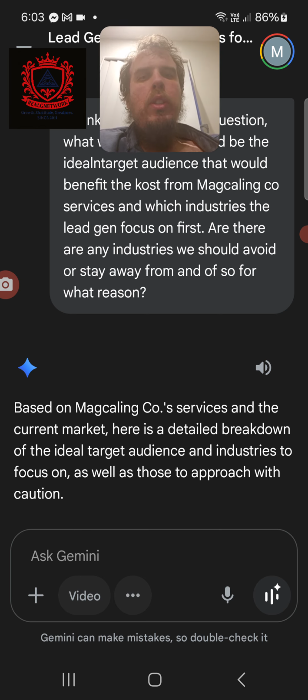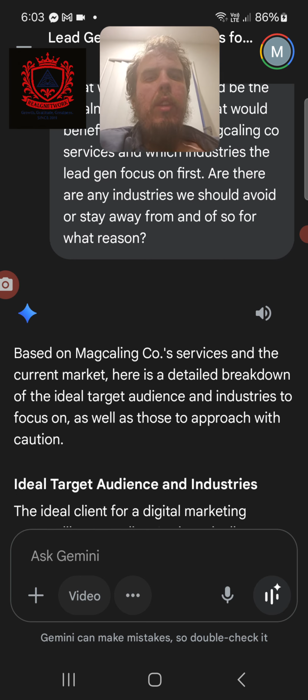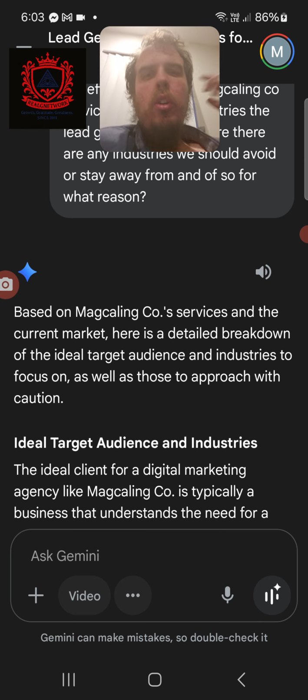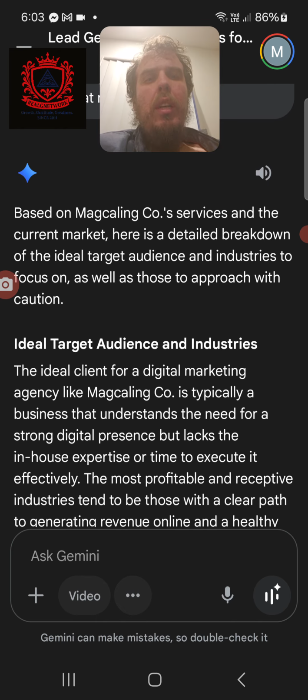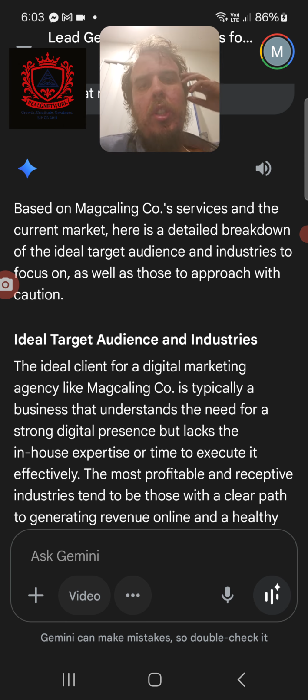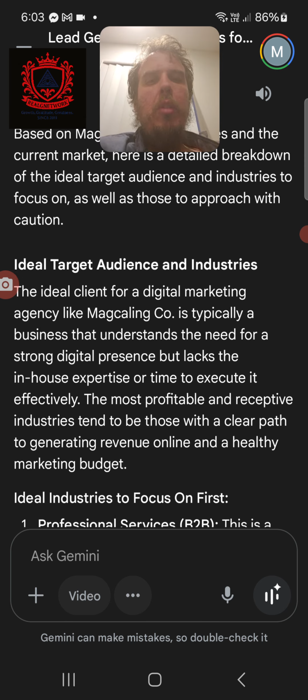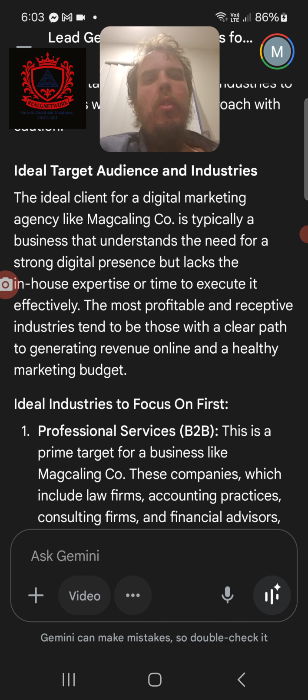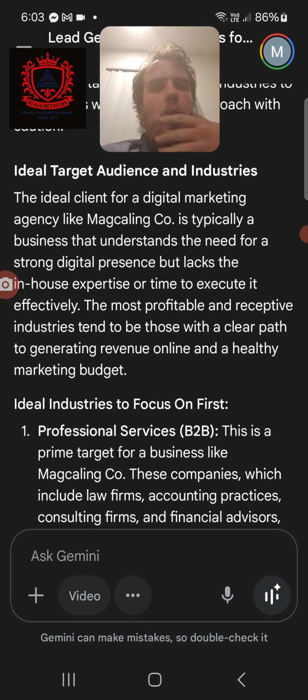Based on my mechanical services and current market, here is a detailed breakdown of the ideal target audiences and the industries to focus on, as well as those to approach with caution. Ideal target audience and industries. The ideal client for a digital marketing agency like Magcal & Co. is typically a business that understands the need for a strong digital presence but lacks the in-house expertise or time to execute effectively. The most profitable and receptive industries tend to be those with a clear path to generating revenue online and a healthy marketing budget. Ideal industry to focus on.